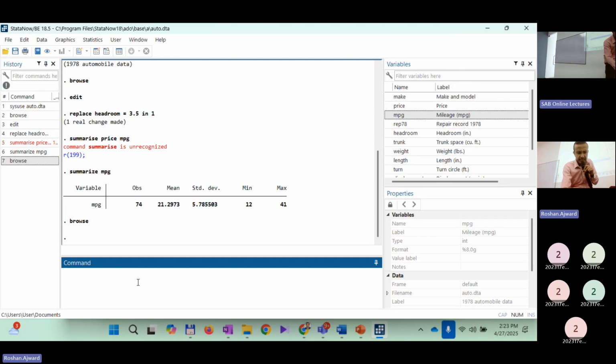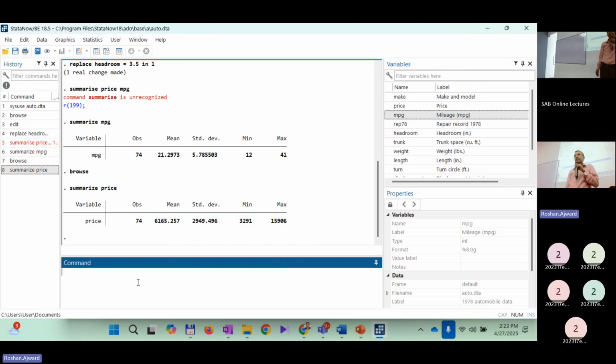How to generate? You can go over here and type summarize, and then type price. All simple because the variable is there. Summarize and put the variable. Just give the command and the variable: summarize price. Then just hit enter. Summarize price. Then you can see price.